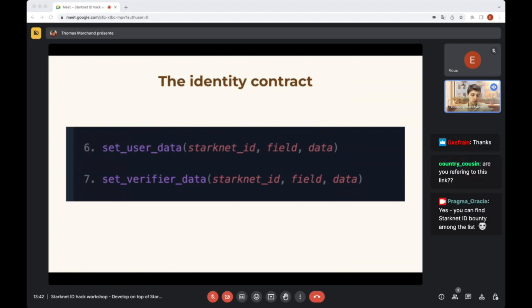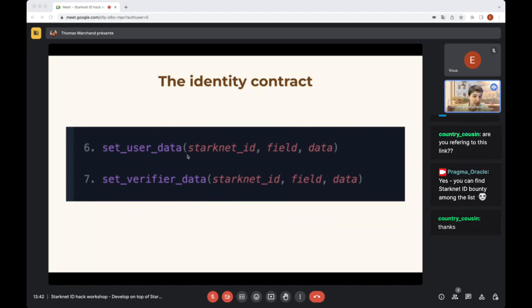You just think, okay, the user knows this information. He has no incentive to lie, so we can trust him. Then you can just, in your website, call the set user data function with the Starknet ID. This is just a field, not a uint. The field is just the kind of namespace where you want to write the data.